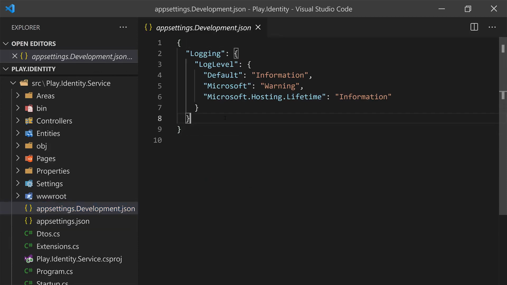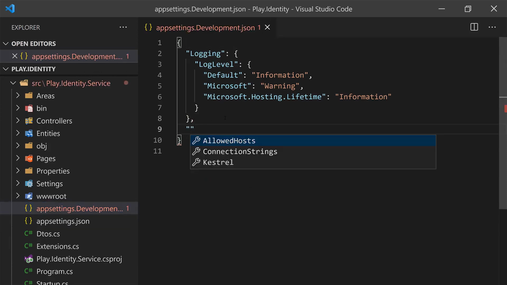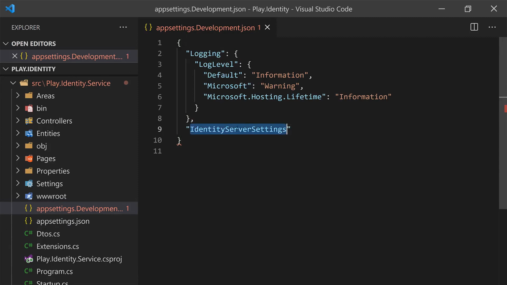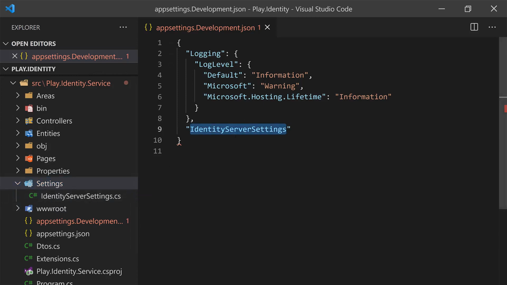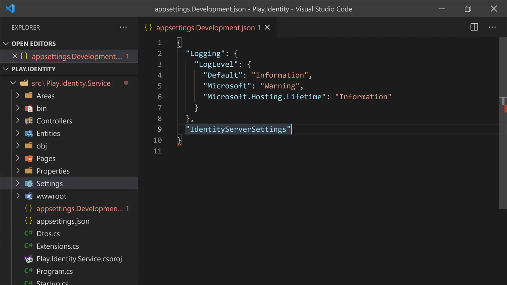Here I'll open another section, which we're going to call IdentityServerSettings. This section has to be named exactly with the name that we've been using in the settings file we created under the settings directory, IdentityServerSettings. That's exactly the name we're going to use here, because the values for this section are going to be later populated into that class.